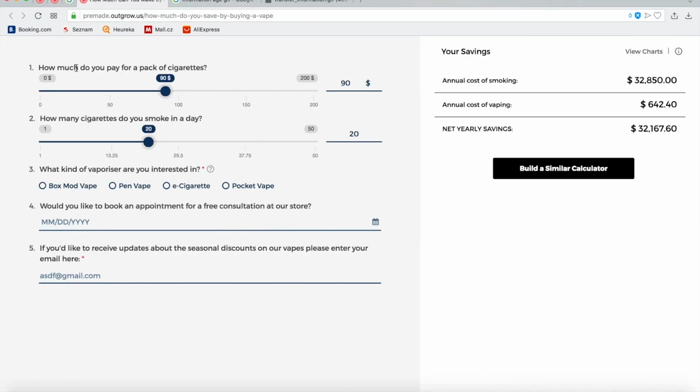It asks you how much you pay for a pack of cigarettes, and you can move this around. And then you say how many cigarettes you smoke in a day, and you can move that around. As you can see, as you move this around, the figures here change, and it shows you the annual cost of smoking, the annual cost of vaping, and the net yearly savings. And then this is related to the kind of vape you choose, and it again affects the result.